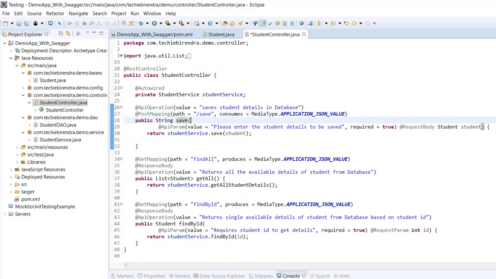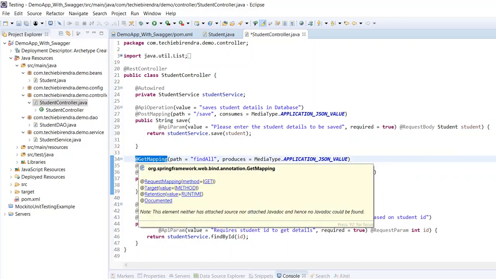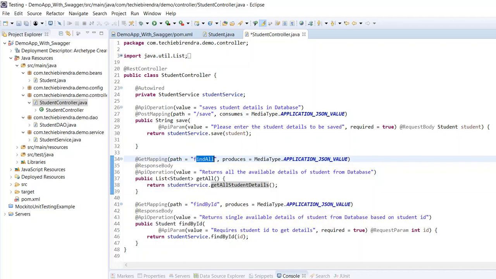This is the get all method. This is a get method, the path is find all, and it is producing JSON, so you will get the response in JSON format. And this is find by ID. Based on the ID, it will give you the result. So this is request param.